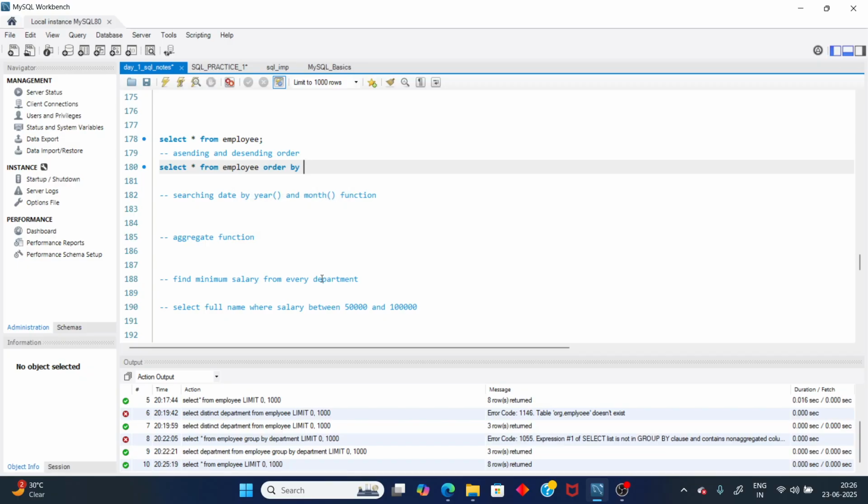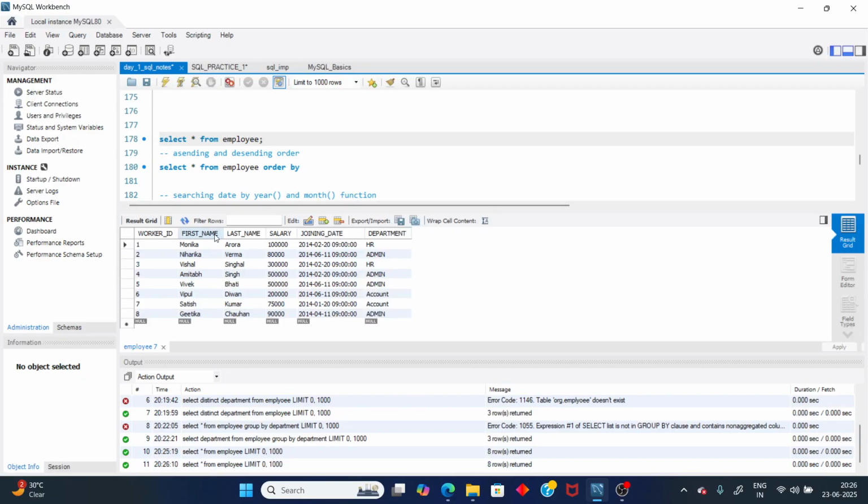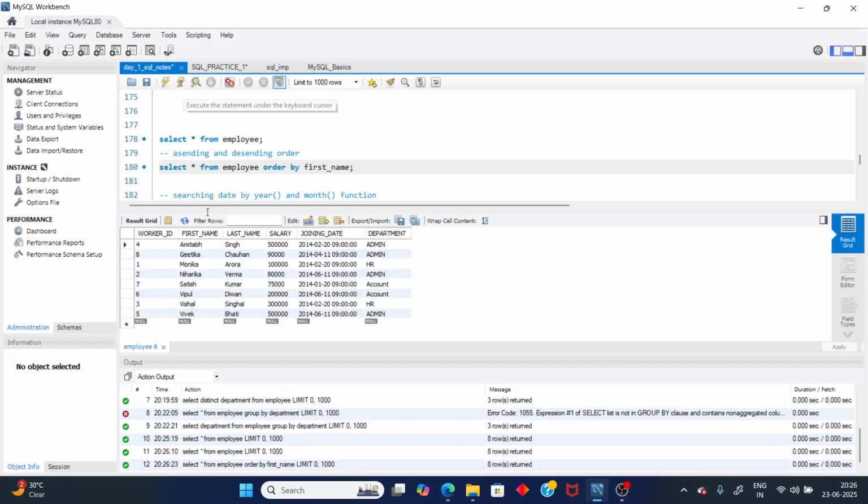You should write order by for ascending and descending, like order by the column name. What is the column name? First name. Type order by first name. Run it. It will order by first name, Amitabh, Gita. It is ascending, increasing the value of the name.